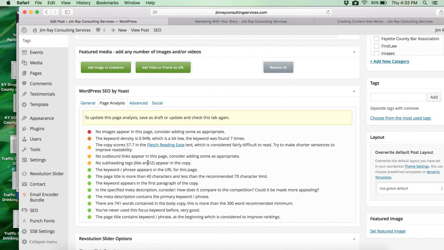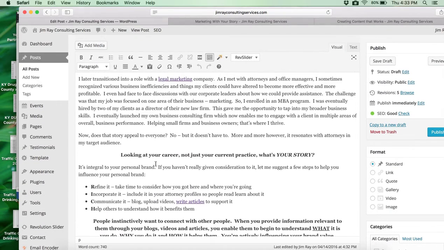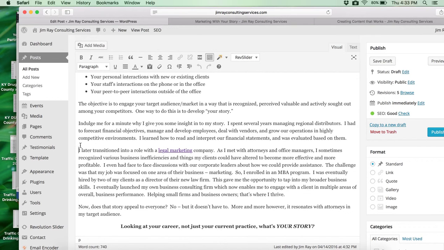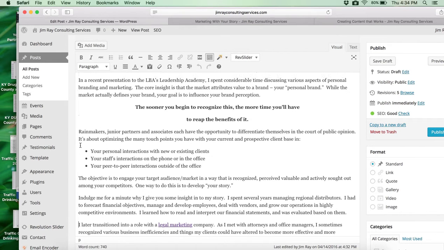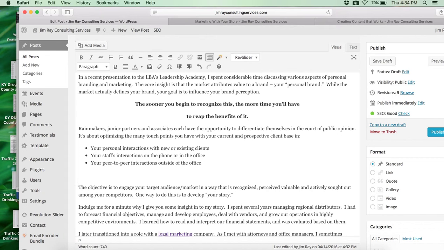No subheadings like an H2. That's a header, a second level header up here in the copy. So I might be able to come up here and say, okay, how about this is my story. Where could I put a header in here? Okay, the objective is to engage your audience, and it's the way to develop your story. Why don't we add a space in here and put telling your story.